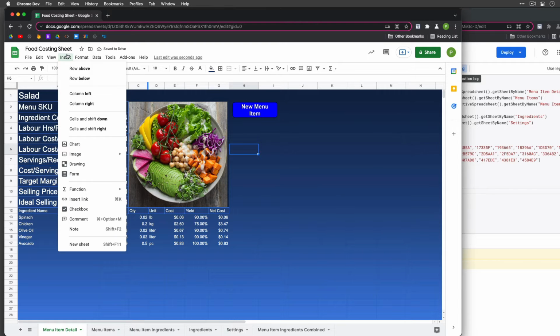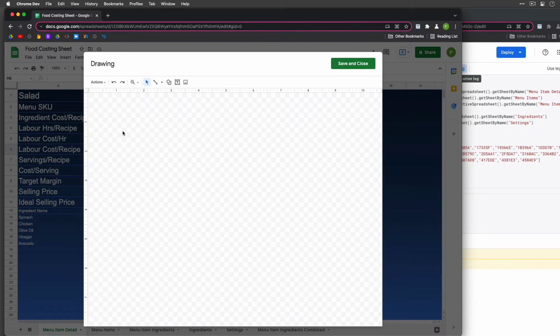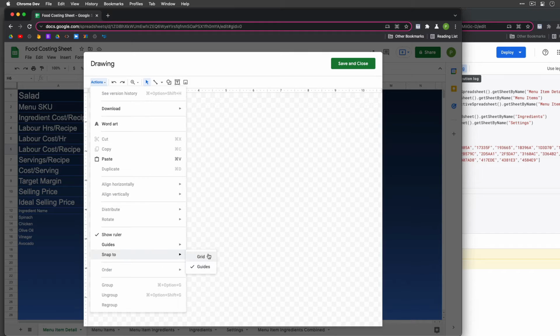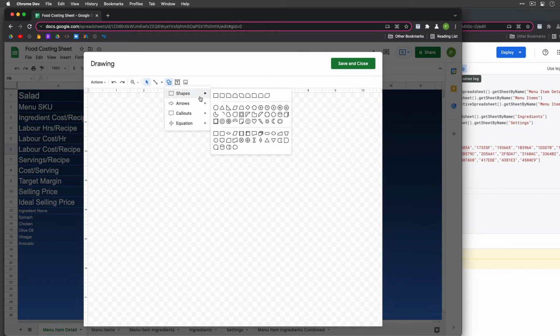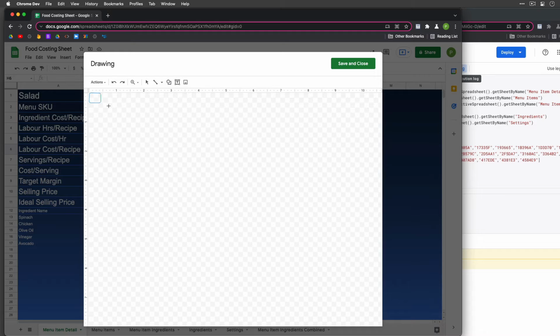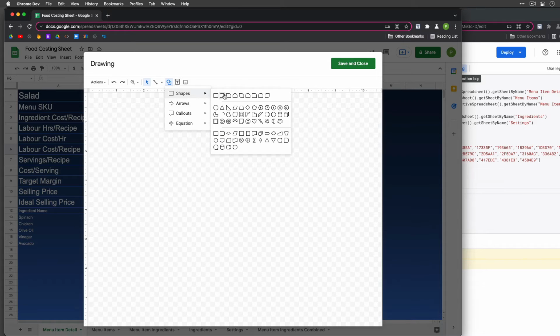And now I will insert another drawing for the edit menu item details. I like to use the snap to grid. I don't know why it doesn't stay there. I don't know why I'm getting that error.